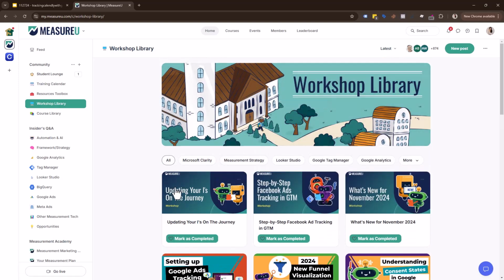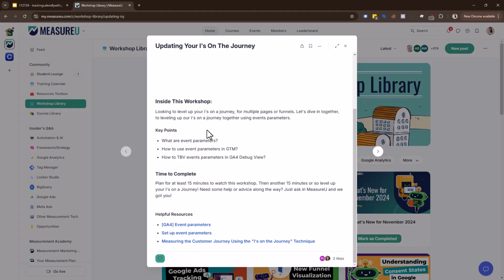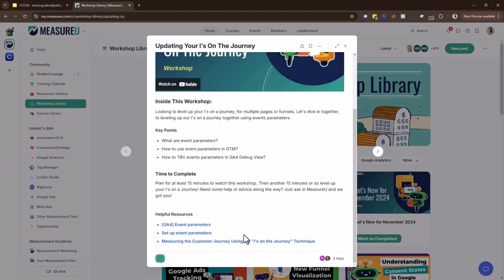You're going to look for the Calendly workshop and click on it. Scroll down under Helpful Resources. The resource will be here, called GTM Calendly Container Template. That is a template we here at Measure U created just for you to set up Calendly, and we'll be using that template in the training we're going to walk through. So now let's go dive into that.